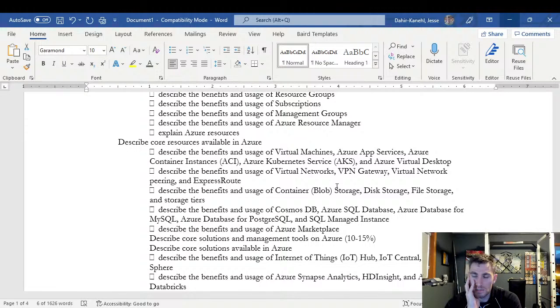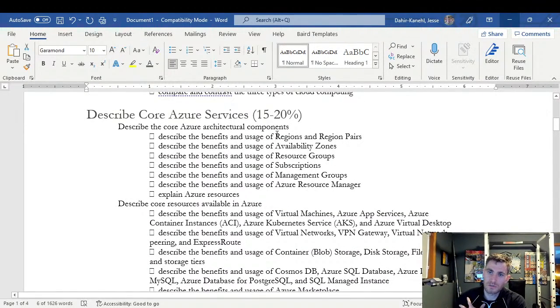Describe benefits and usage of virtual networks, VPN gateways, virtual network peering, and ExpressRoute. So the networking part of it is real hard for me. So we might just highlight this red and circle back to it. And speaking of which, let's maybe highlight this as red. Let's just do that. So we had a little bit of trouble there.